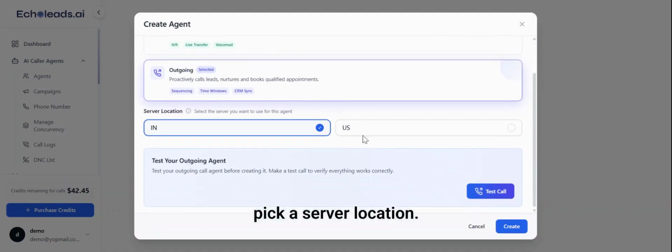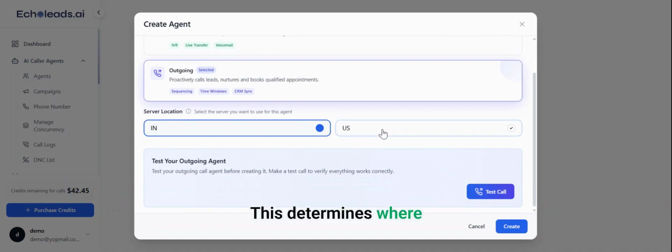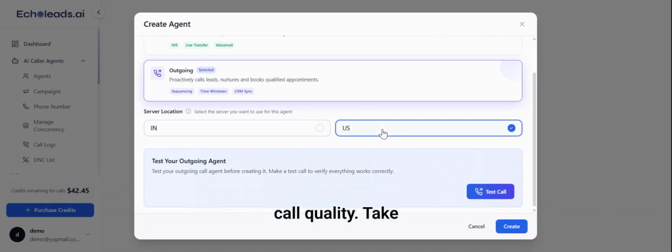Next, you'll need to pick a server location. This determines where your agent is hosted, so choose the region closest to the people you'll be calling for the best call quality. Take a quick look at both US and AN, then settle on the AN server for this setup. The agent type and server location are set.